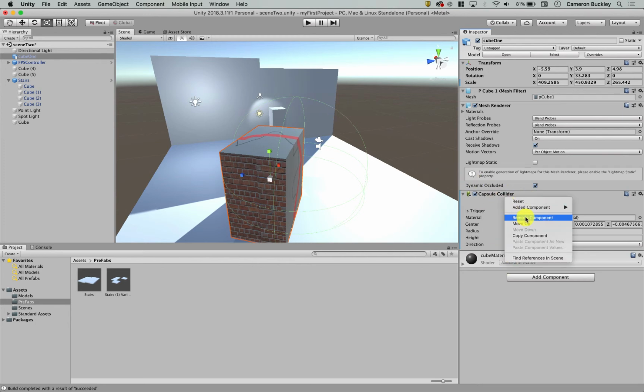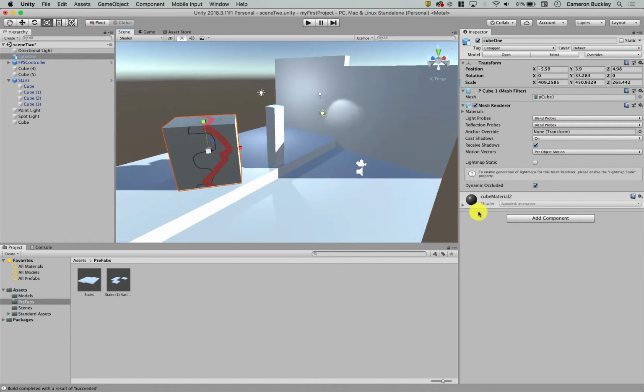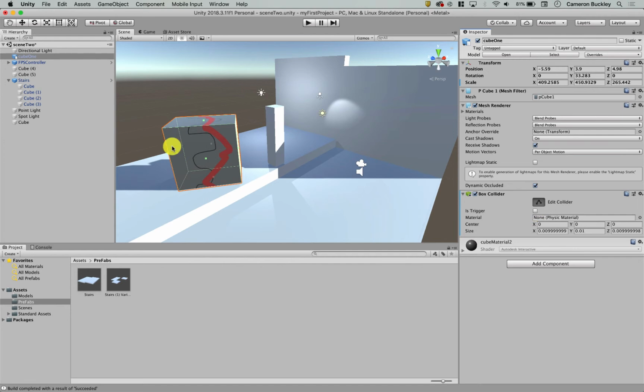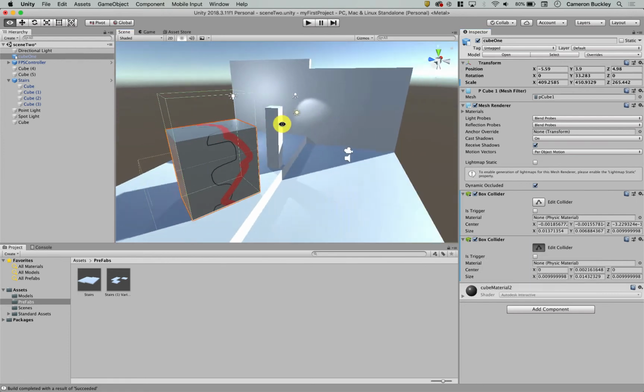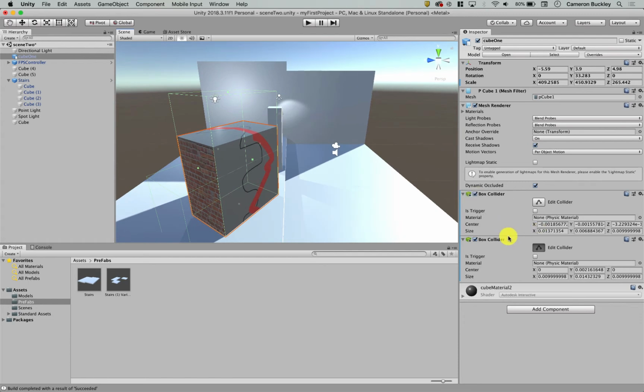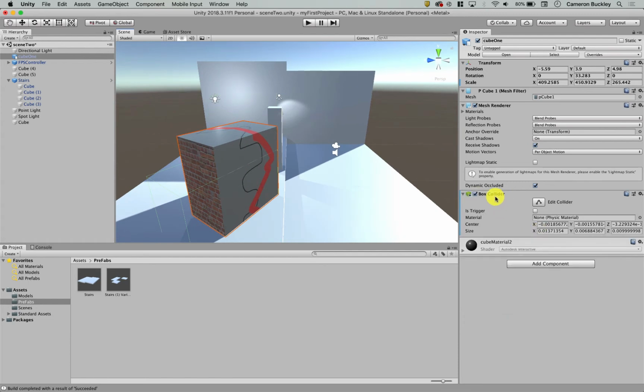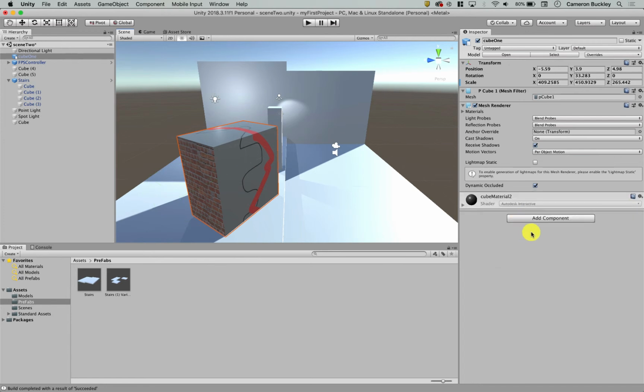We can add multiple colliders to an object. So for example, I can add a box collider, edit it by moving it around, and then I could add another box collider. And I can edit that one as well. So you can start to create some complex collision shapes. So I'm going to go ahead and just remove these colliders, getting back to my default, and I'm just going to add a simple box collider.